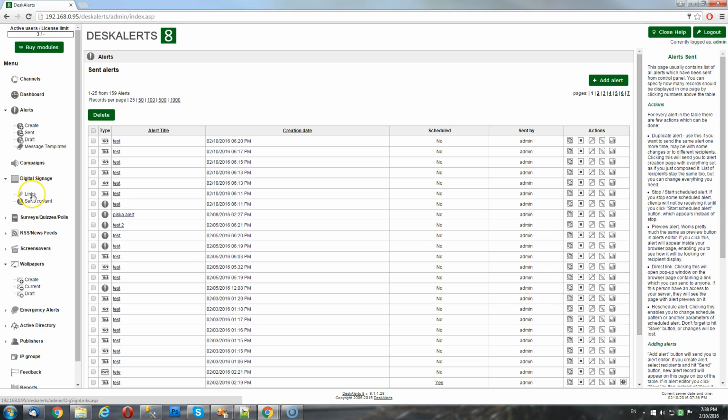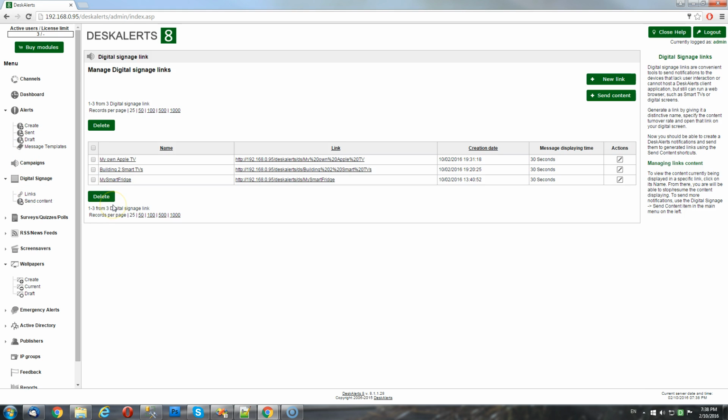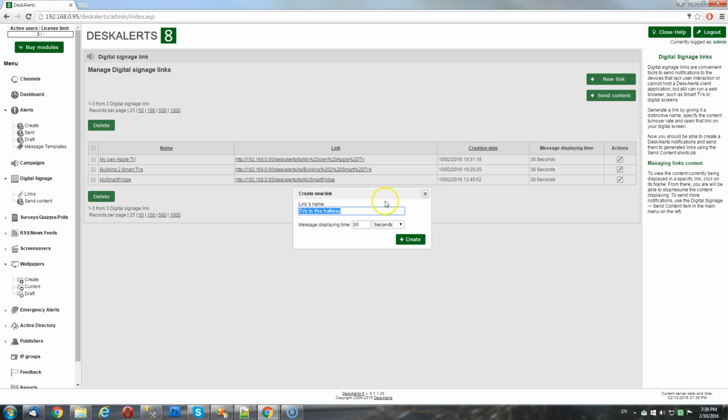To generate a link, you just need to go to the digital signage item in the menu, open the links list, and create a new link. As you can see, you can generate multiple links for different device groups. This time I'm going to cover the televisions in the hallway or something like this. So I'll generate a link for them.